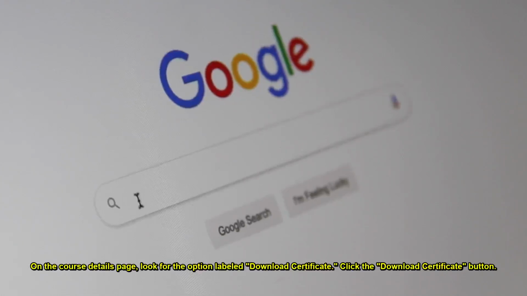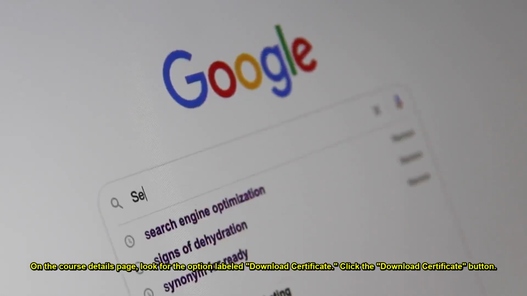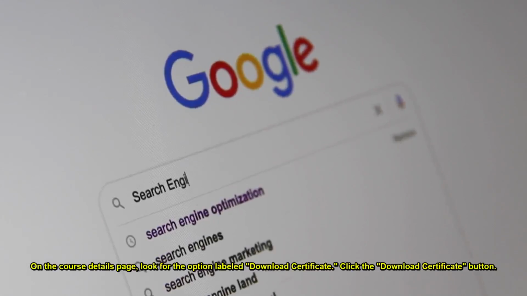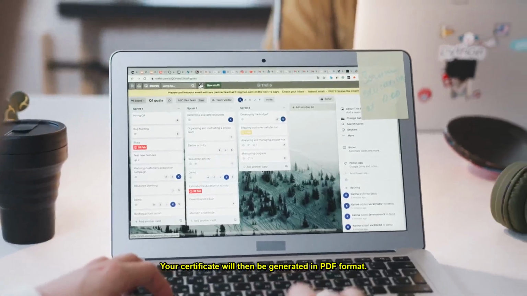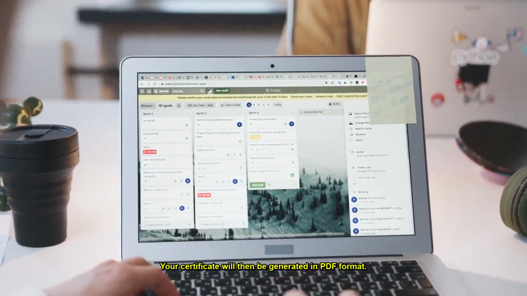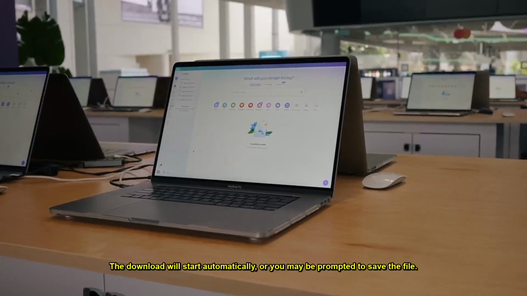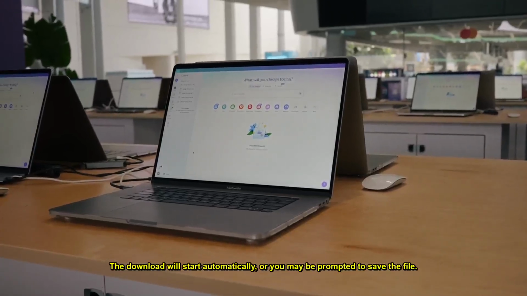On the Course Details page, look for the option labeled Download Certificate. Click the Download Certificate button. Your certificate will then be generated in PDF format. The download will start automatically, or you may be prompted to save the file.